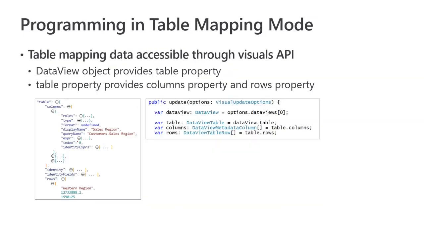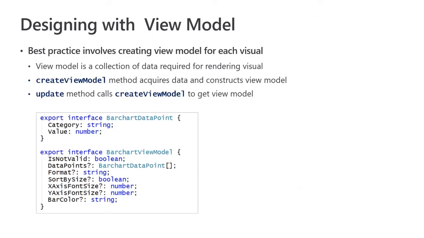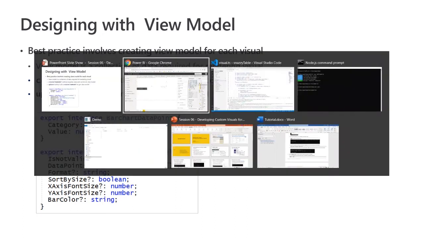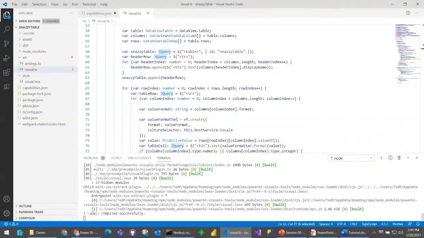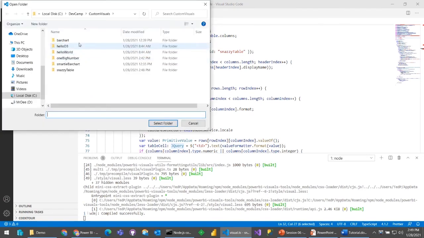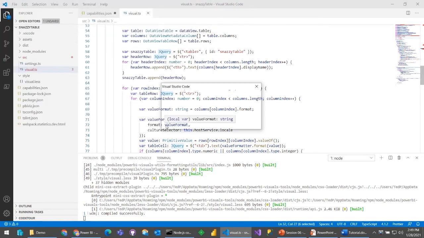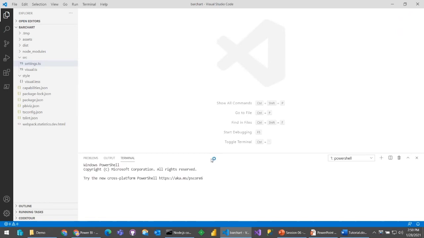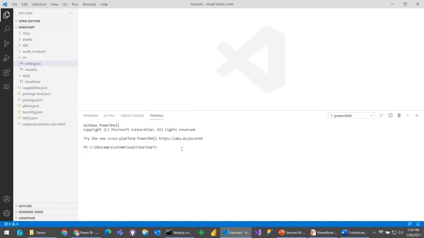Now, there are 2 demos I wanted to spend some time on, and both are getting more advanced into creating a bar chart. So if I go back here, this time we're going to open up the bar chart. Once again, these are all samples that I wrote. I wanted you to be able to download them and try them out. And they're just written to teach people. Let's do a pbiviz start here.